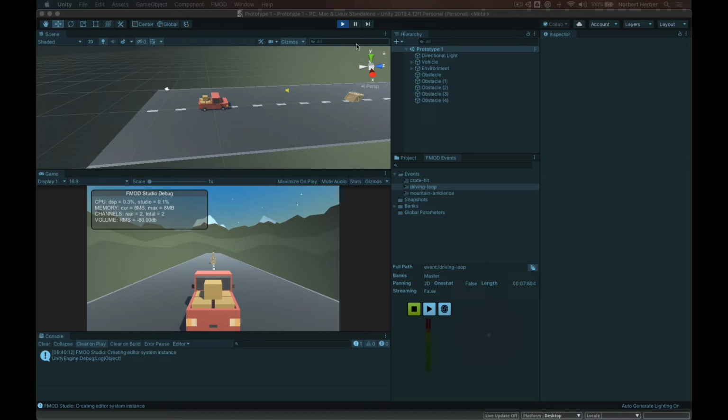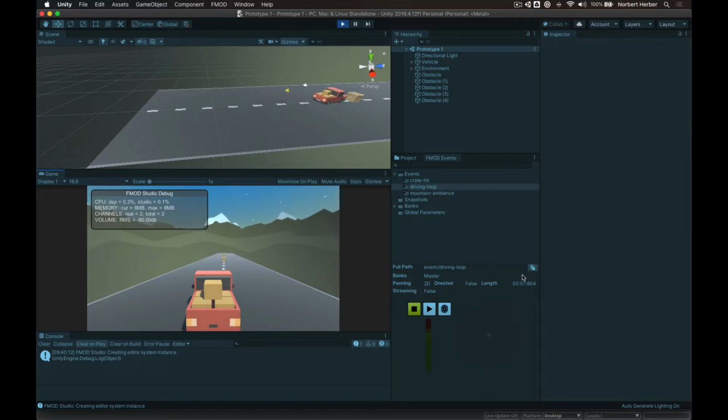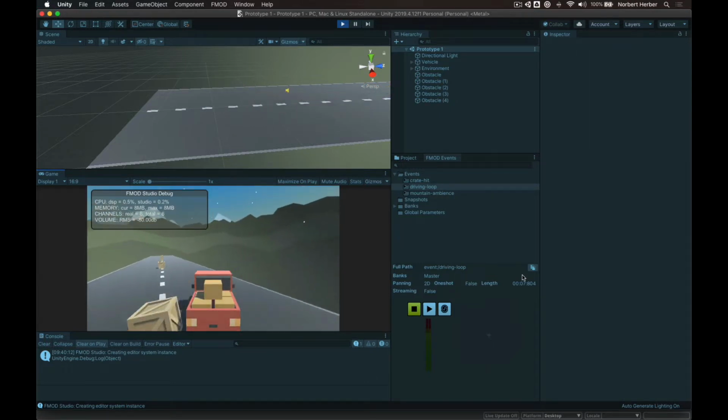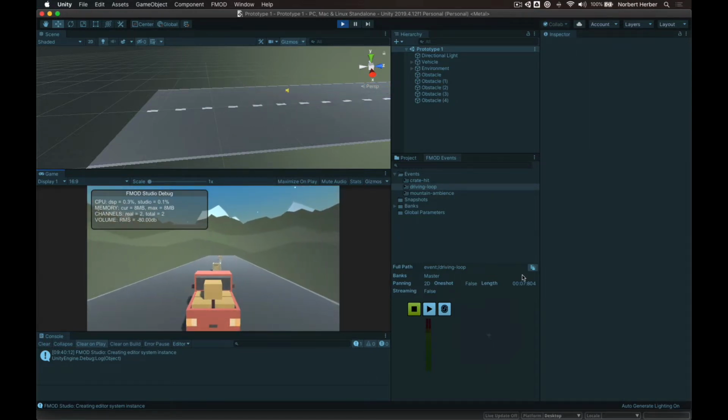So picking up with this lesson from where we left off, we were working with this version of the prototype tutorial in Unity. We can drive this car down the road and smash into some barrels, or crates rather. Music playing, and also some ambience for this mountain area.